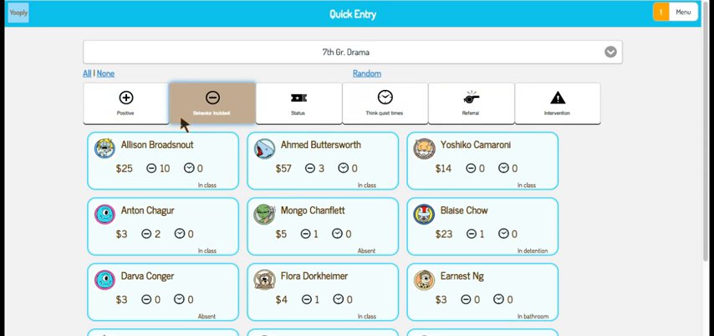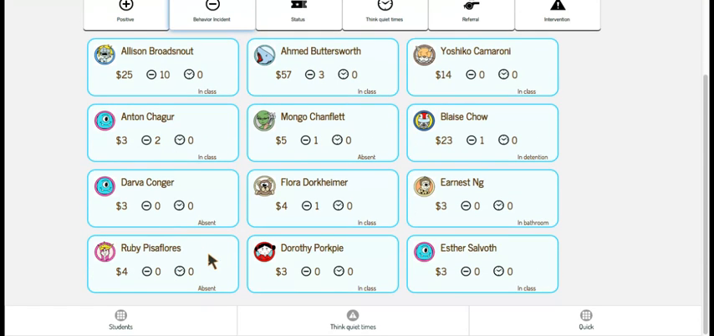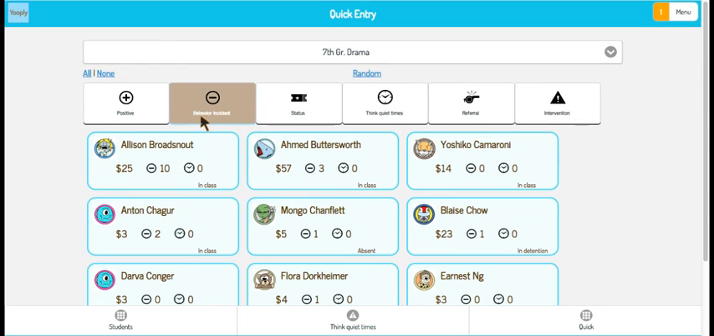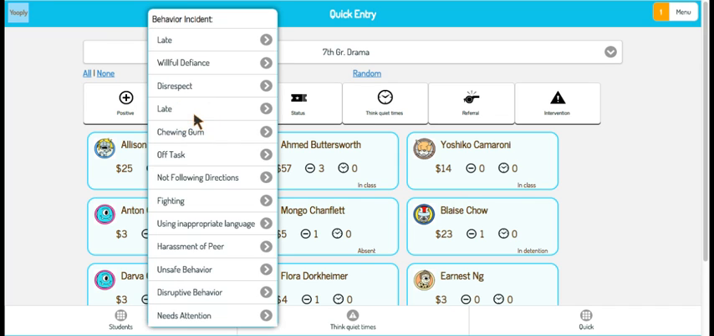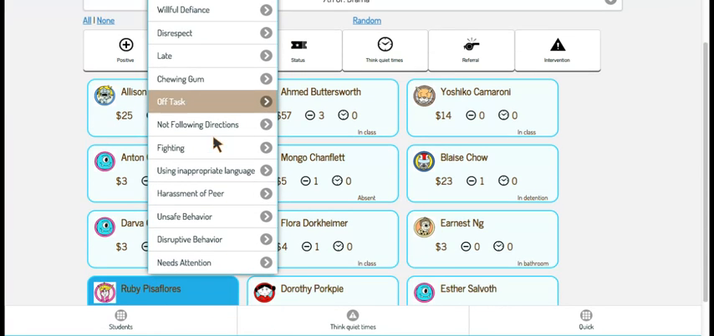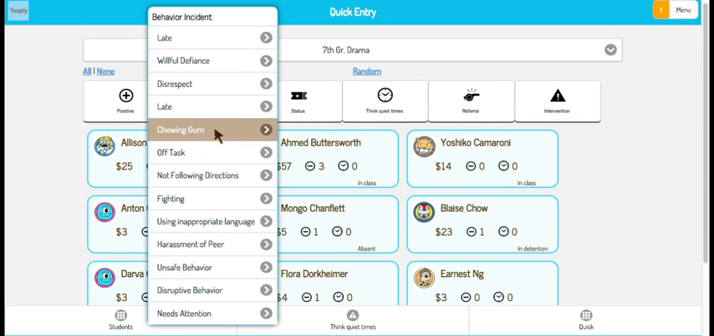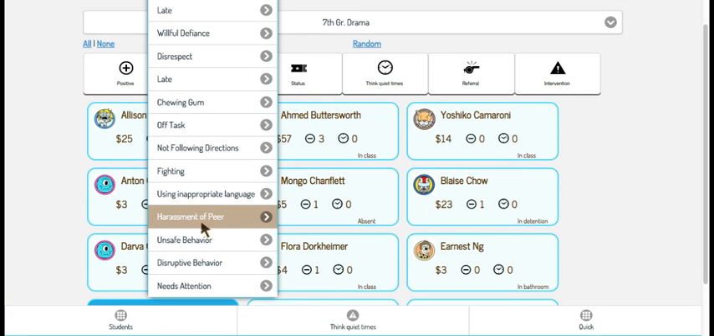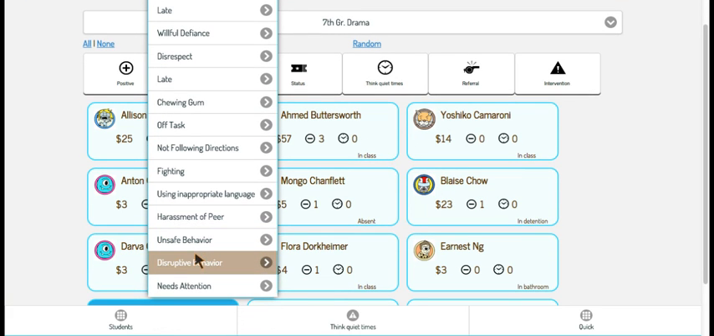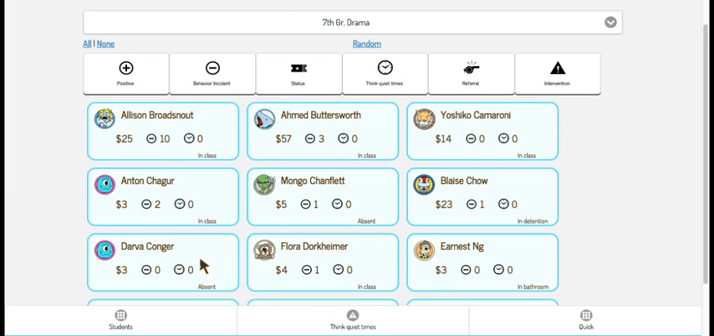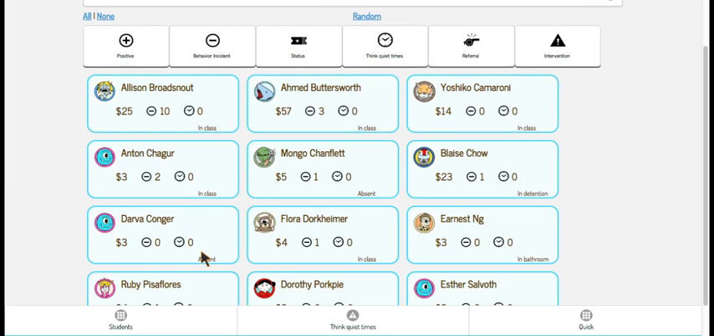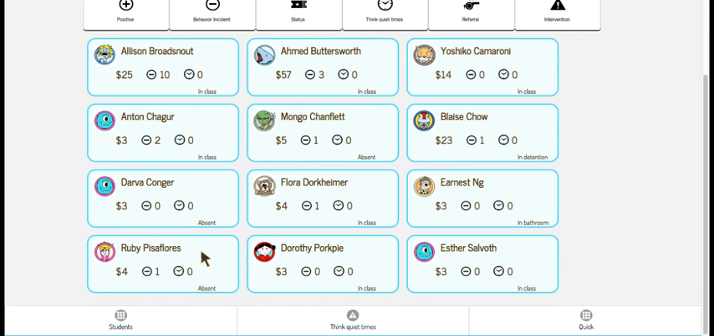Positive and negative points are default, they come with the app. Let's say that Ruby got into some mischief, so I can assign a negative point. You can call these however you want, and the options are also customizable. So I can assign disruptive behavior. Now here I can't enter any notes. I would have to drill down into her individual student.